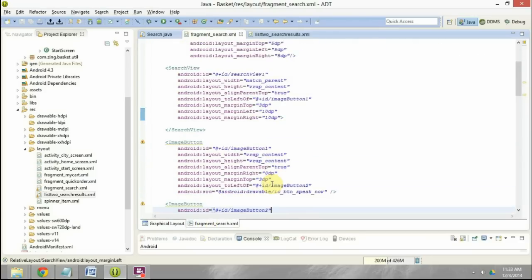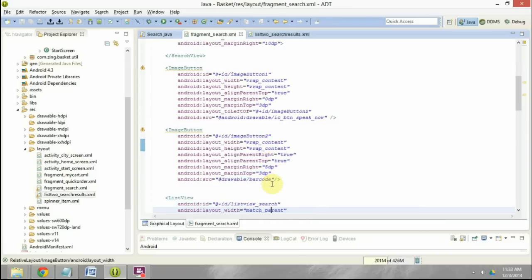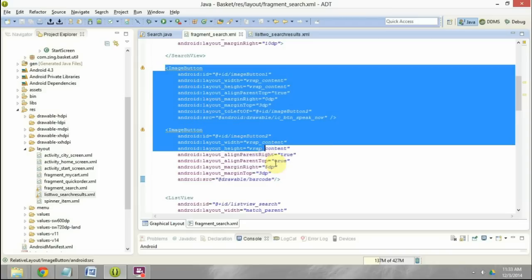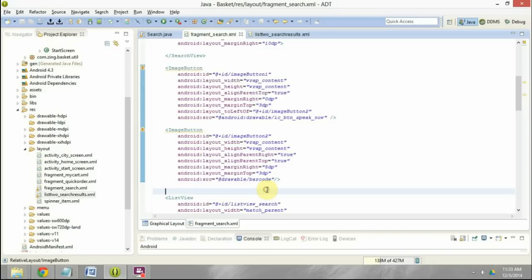And then we have two image buttons. One is the speak button through which the user can speak and then the voice gets converted into text. And the other image button is with respect to the barcode recognition. So we are going to come back to these because we are going to take these up in a separate session.